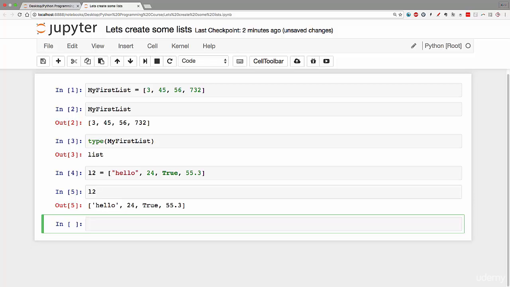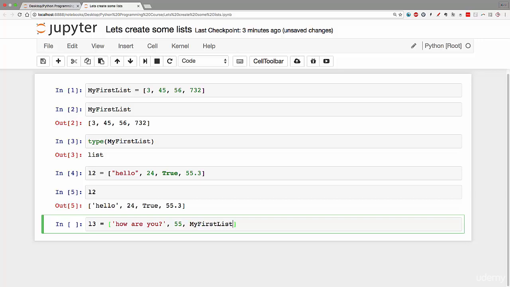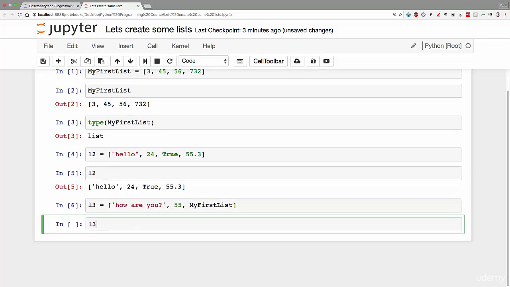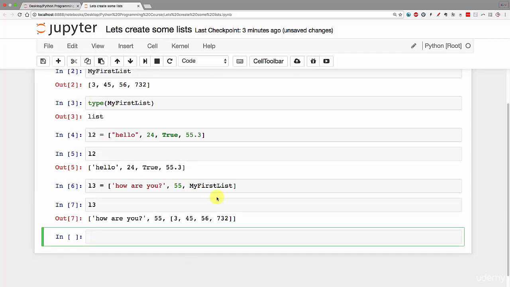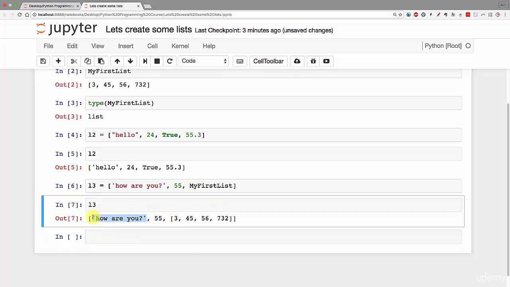The next thing is that a list can contain lists as its elements. So let's say L3 can be a list of, let's say the sentence, how are you?, then a number, 55, and then we'll add one of our existing lists in there, my_first_list. Let's run that and look at our list. You can see that we've got the text, which is one element and a string, then an integer, and then the next element is a list.